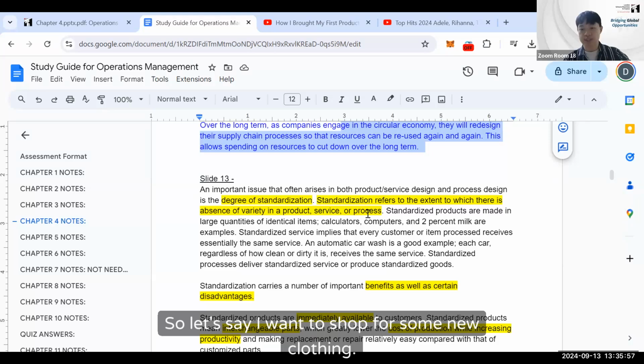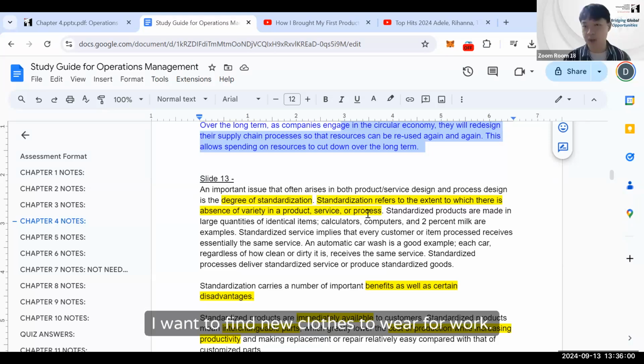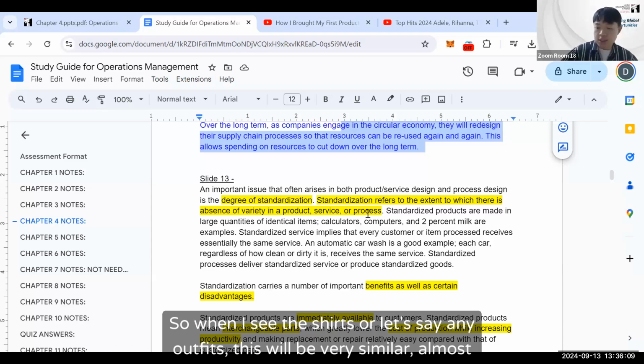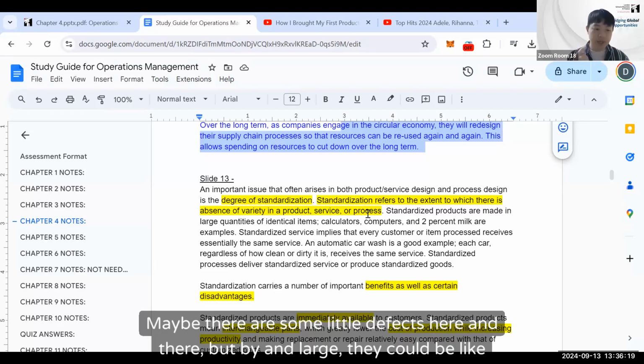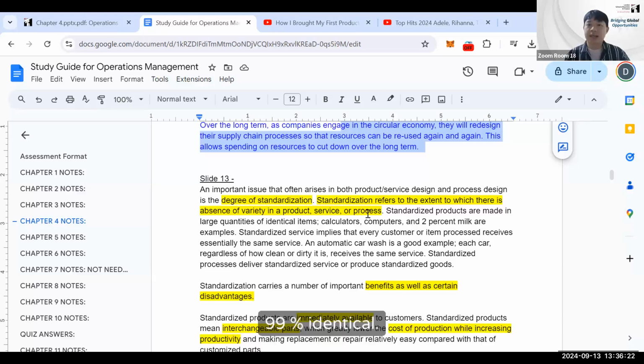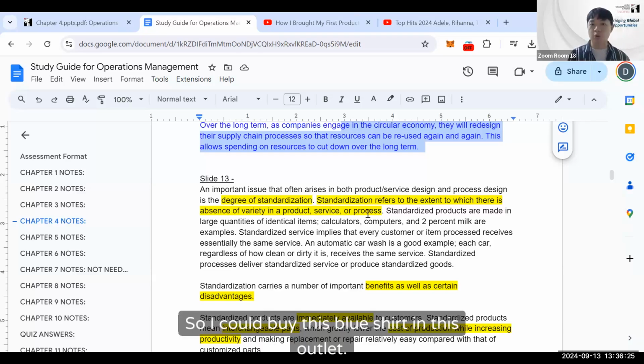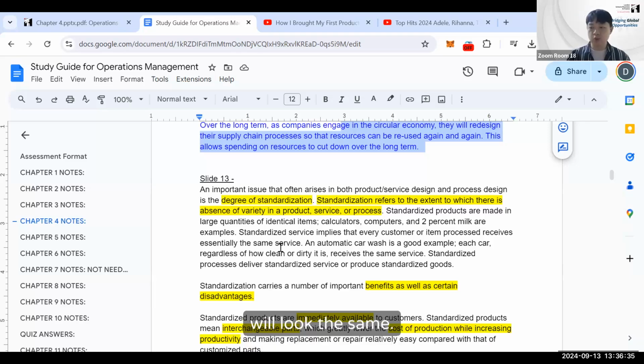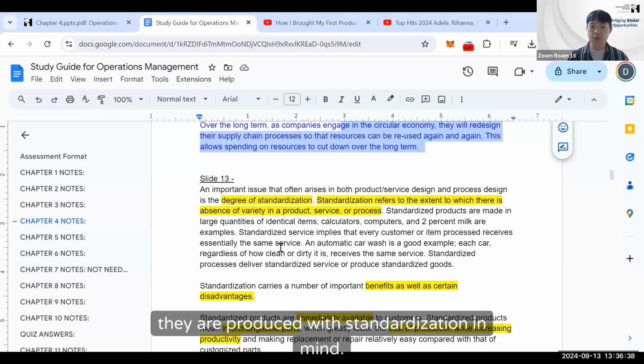So let's say I want to shop for some new clothing, right? I want to find new clothes to wear for work. So I go to Uniqlo, right? Or I go to H&M and I can shop the selection offered there, all right? So when I see the shirts, or let's say any outfits, this will be very similar, almost the same, almost identical, right? Maybe there are some little defects here and there, but by and large, they could be like 99% identical. So I could buy this blue shirt in this outlet. I can go to another outlet of H&M or Uniqlo and I buy the same design. The two shirts will look the same, right? The two shirts will look identical because they are produced with standardization in mind. Okay, so it is made the same.